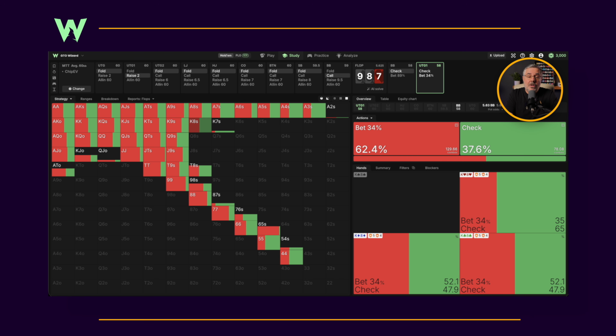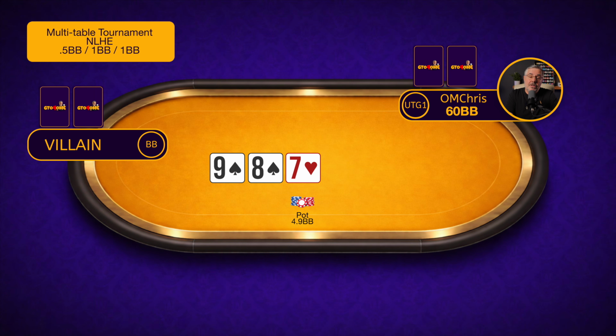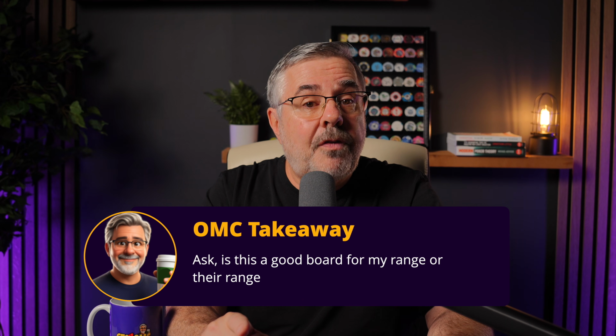Look at our range. We don't even have offsuit Jack-10 in our range, but the caller's range has more strong interaction with the board. That doesn't mean we should never bet. It means we shouldn't automatically continuation bet just because we raised pre-flop. The OMC takeaway? Ask, is this a good board for me or a good board for them? Good board for your range? Bet more. Good board for their range? Slow down.